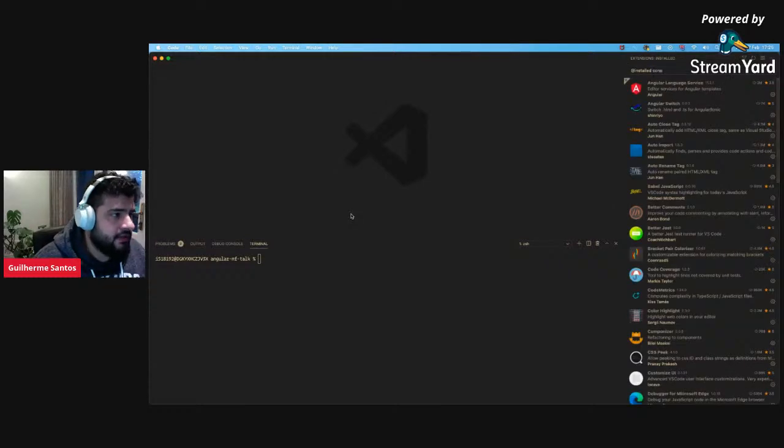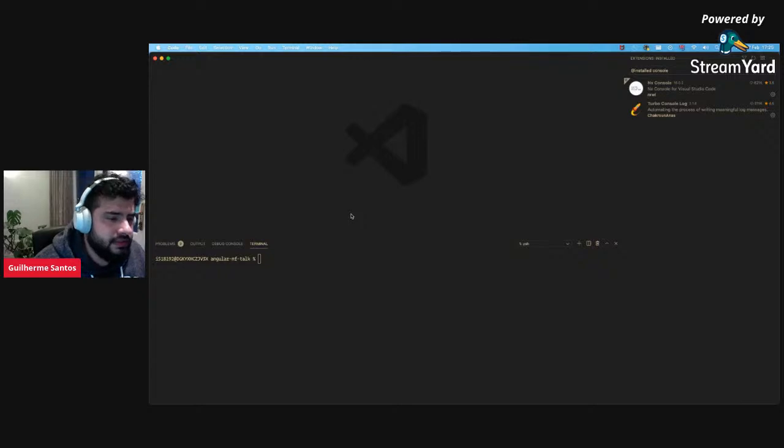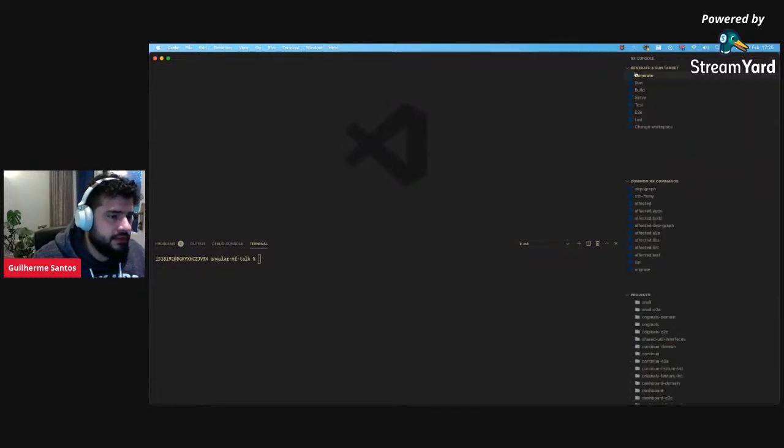So we create the project, and one thing that is good to do is to install the Nx Console extension. This is for VS Code. I think they have it for other code editors as well. After you install it, you're going to get this one here. This is the Nx Console extension.